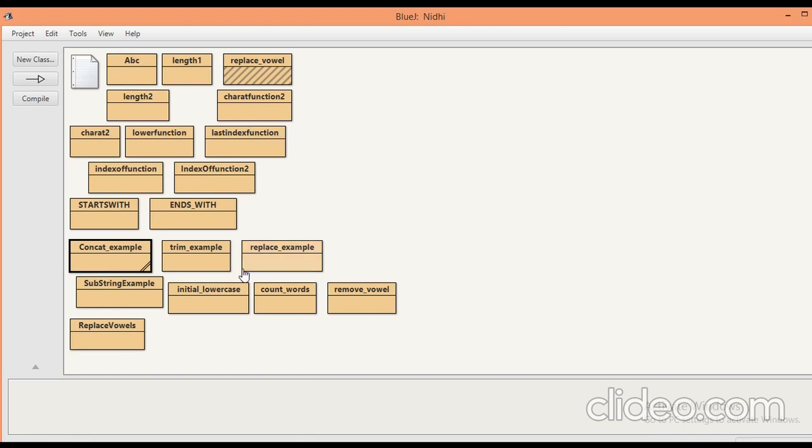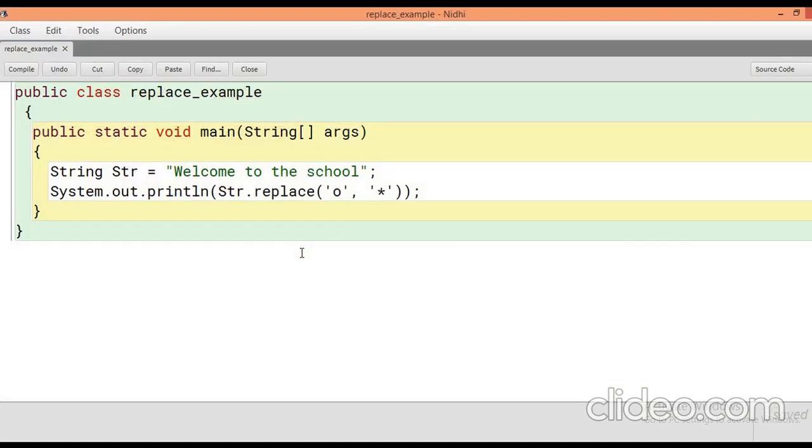First, we are going to discuss the replace function. The replace function is used to replace a character by another character or to replace a string by another string. You can see here I have created one program with the class name ReplaceExample. Then I have passed a string to str. The value of str is "welcome to the school". Here I want to replace o with an asterisk sign. I want to replace a character with another character.